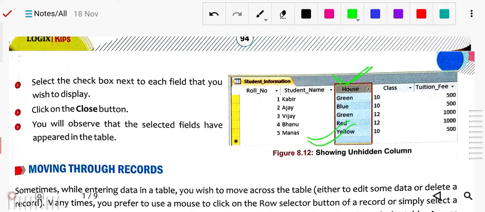Some more things you can also do. If you want to hide another one as well, that is also possible. In one selection, if you want to hide two or three field names or columns, you can do that.